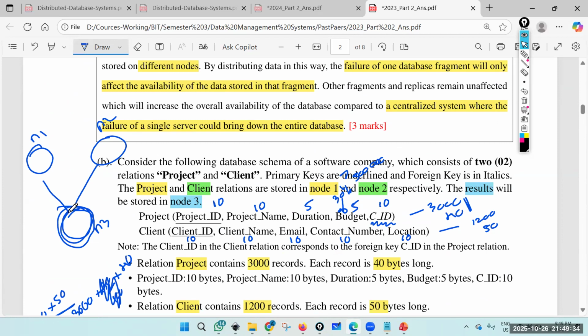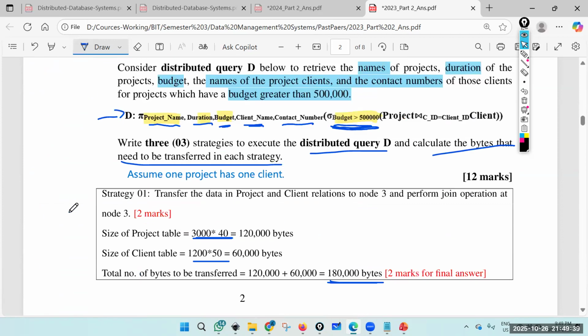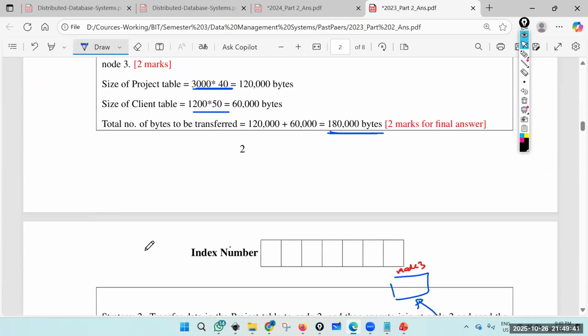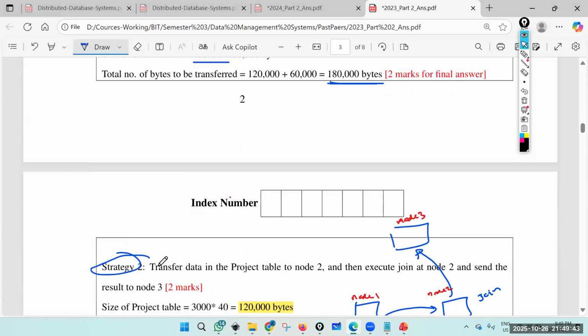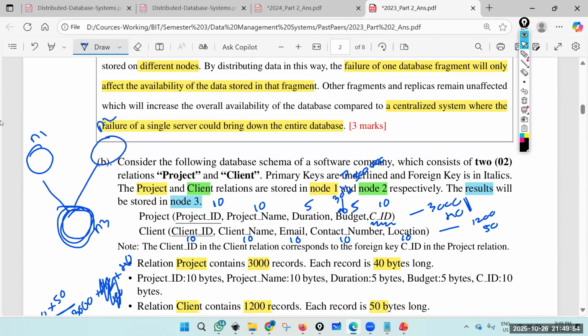Now you can do it in a smart way. So this is your strategy two then. Transfer data in the project table to node 2 and then execute the join and send the result back. So now you can take your project details to the client.